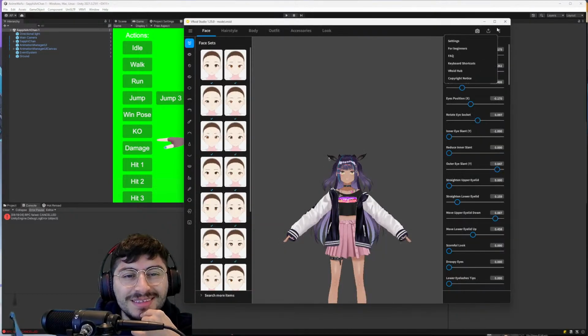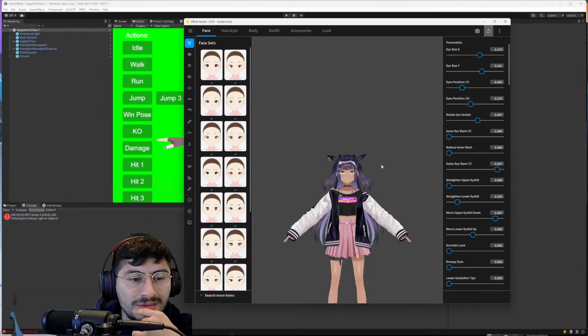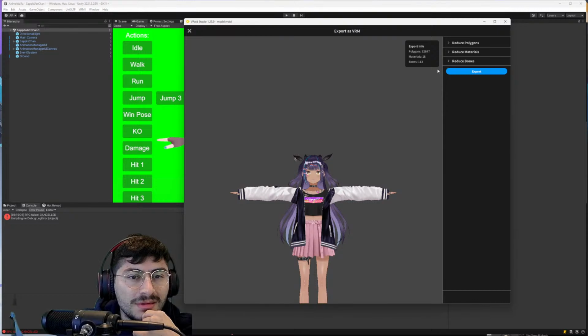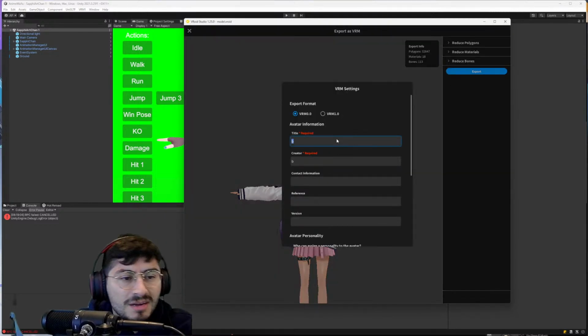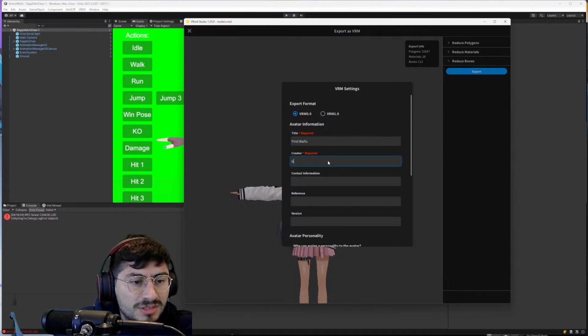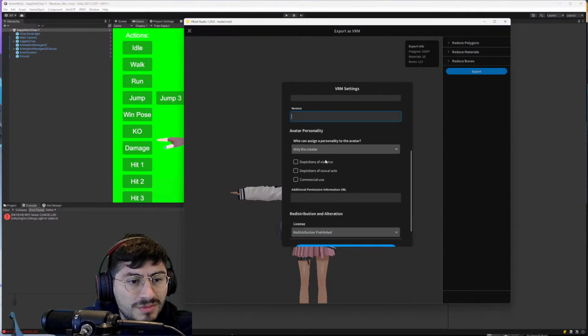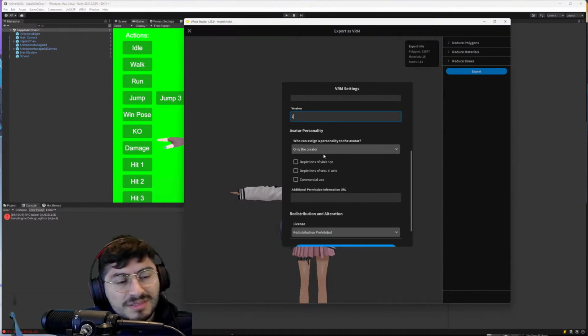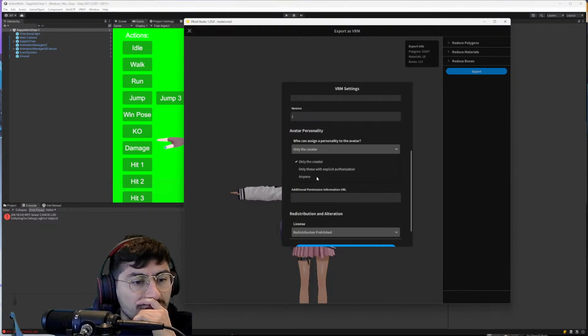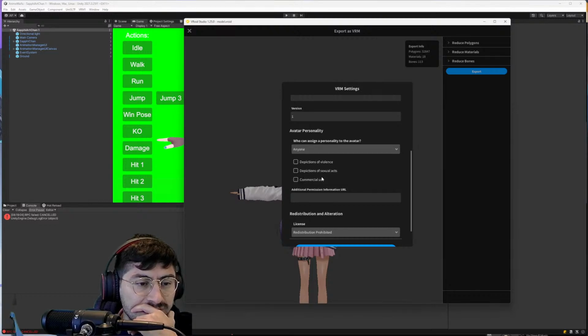Okay. Let's export this. Export as VRM. Let's do that. Reduce bones. I think we're just gonna leave it like that. Title: First Waifu. Creator: Simul shift. Contact info, I don't need that. Version 1.0.1. Who can assign personalities to it? Anyone with explicit authorization?